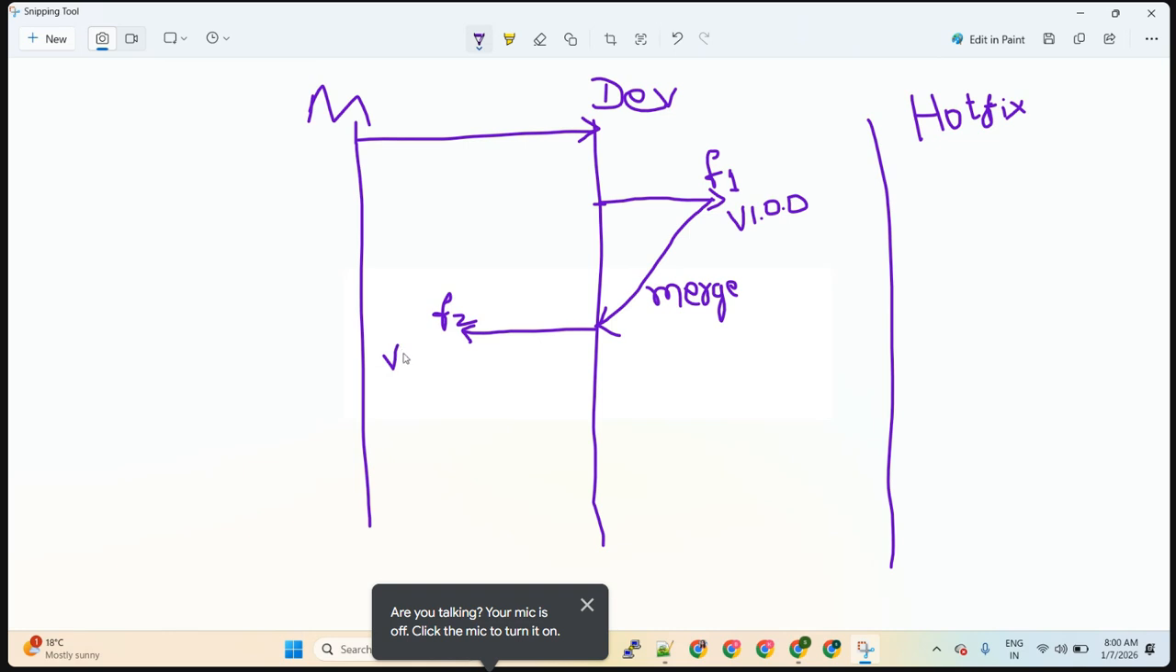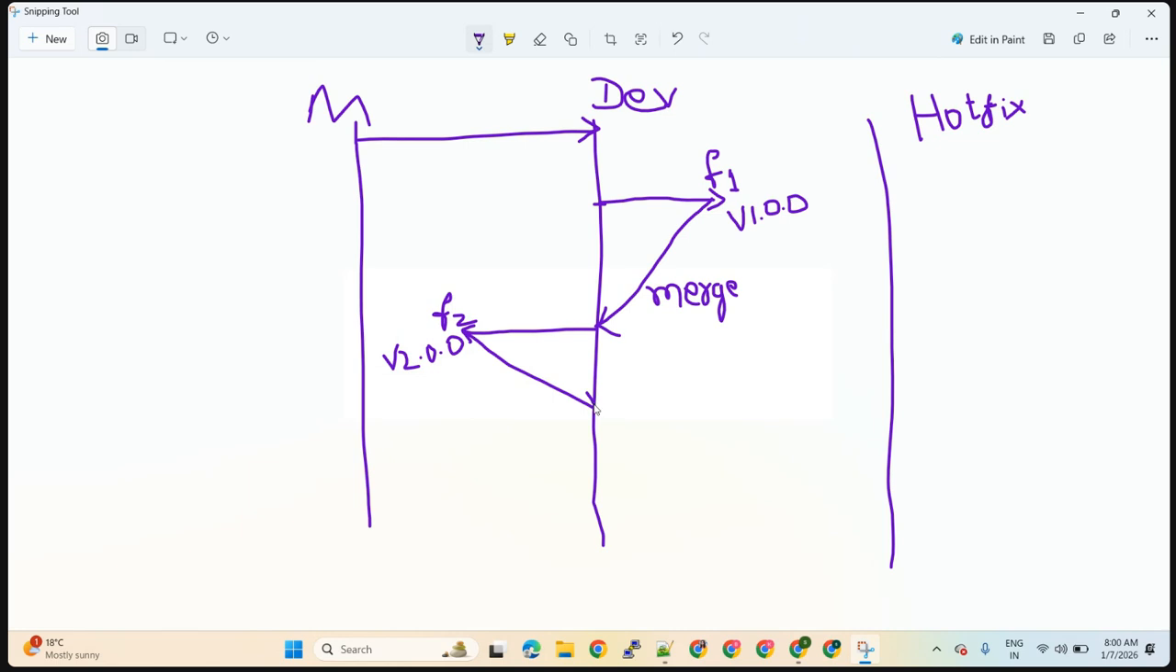We release it as version 2.0.0. Whatever issues or bugs we find in feature 2, we fix and release in the feature 2 branch. Once that is done, we merge this feature into the dev branch. So we merge feature 1 into the development branch and feature 2 into the development branch again.